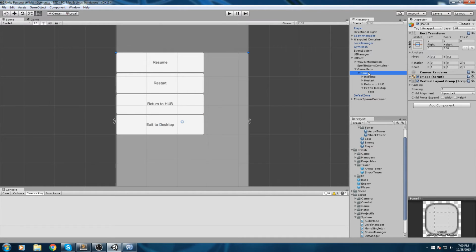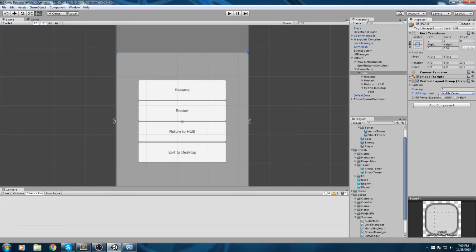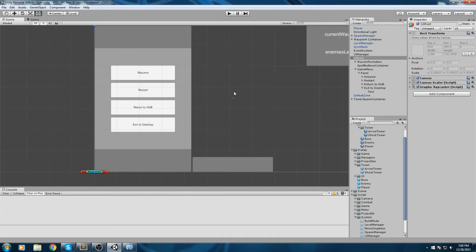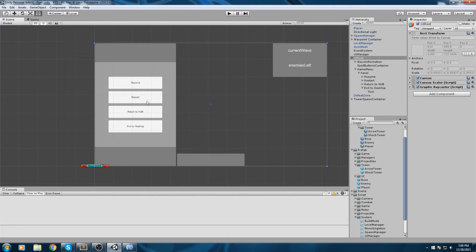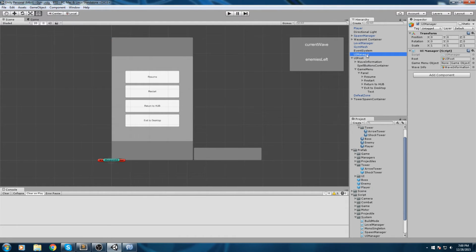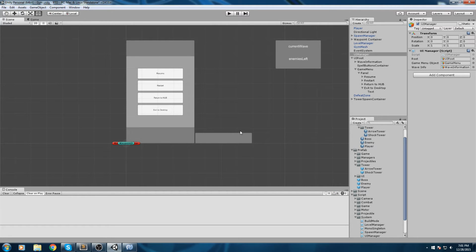Now I'll go back inside my vertical layout group here, and I'll set the child alignment to middle center, and do a little spacing here, so maybe 10 pixels. Okay, so that's going to be our menu, and if we try it out in game now, let's go on our UI manager and put the game menu inside the game menu object. For this to work, we're going to need some kind of toggle in our game, some kind of trigger that toggles our menu on and off.